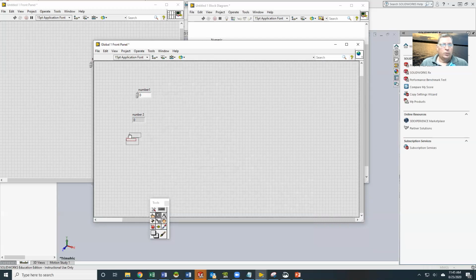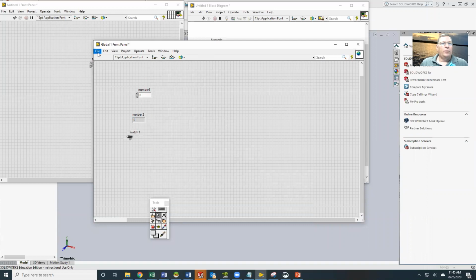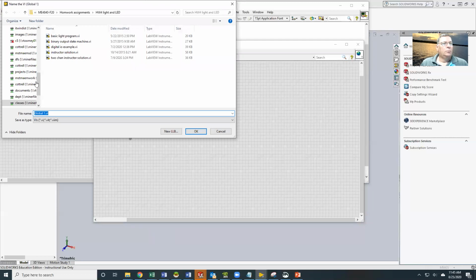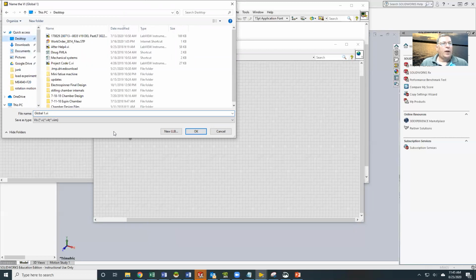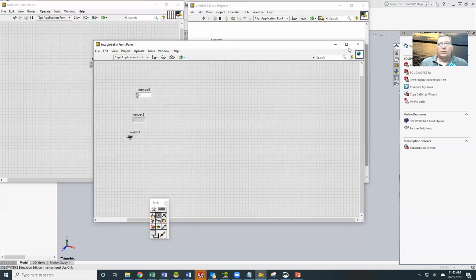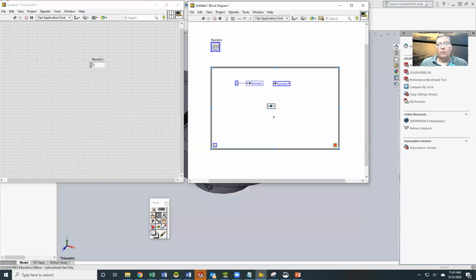Where's a switch? Here's a switch. Switch one. Okay, so now I have three of these. I'm going to save this to my desktop as a global. So we're going to go to the desktop, and I'm going to save this as, let's call it test global. I have now saved this. It now exists. I can even close it. So I can go here, and I want to, I can't relink it, I'm sorry. I'm going to delete it.